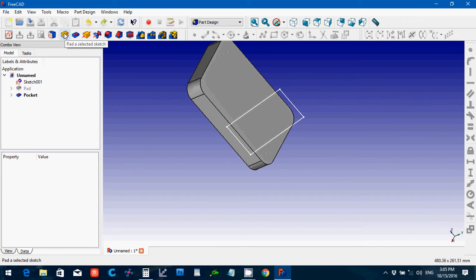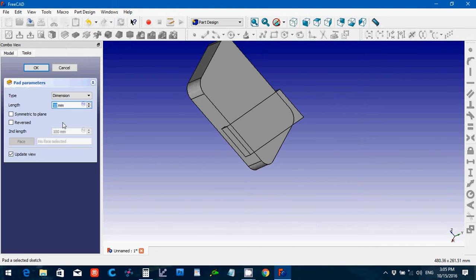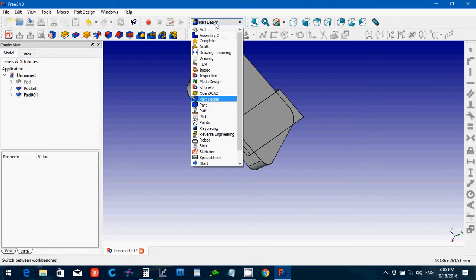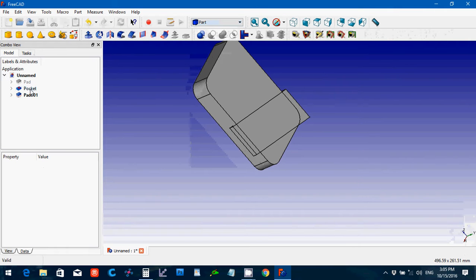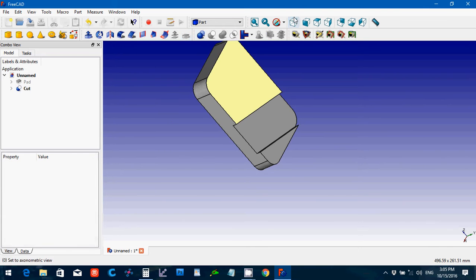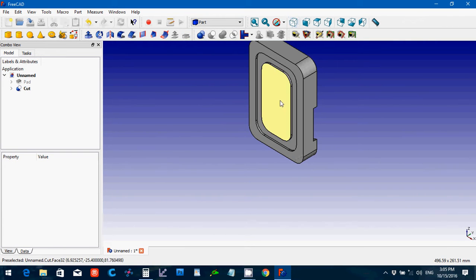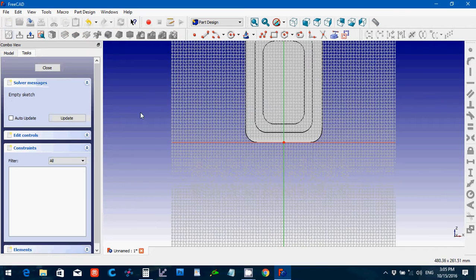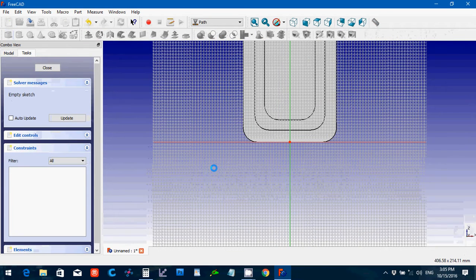So, let's see. Let's do a pad. It's supposed to be 6.35. So, okay. Pocket. Pad. Cut. Back over to part design. And we're gonna create a sketch here.